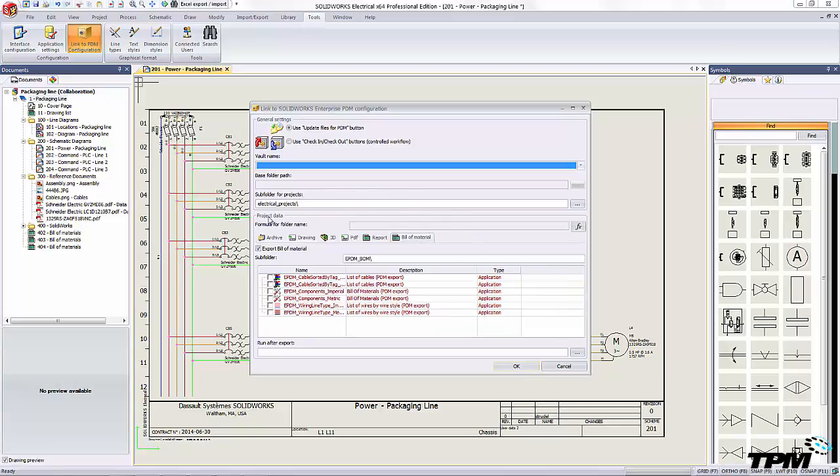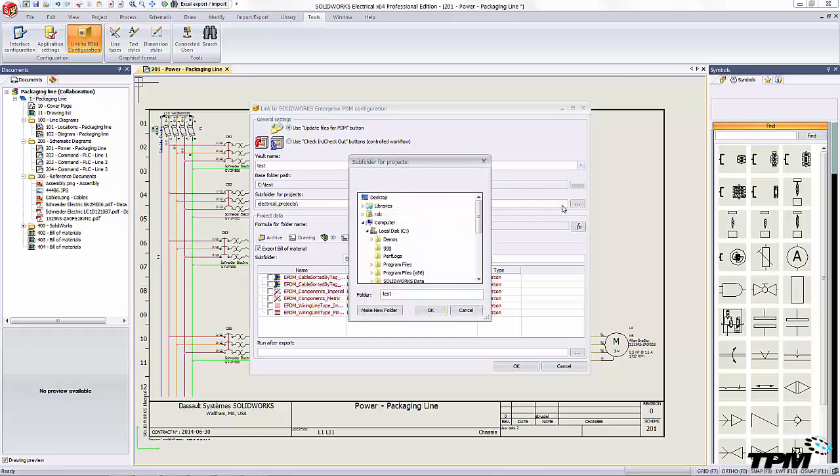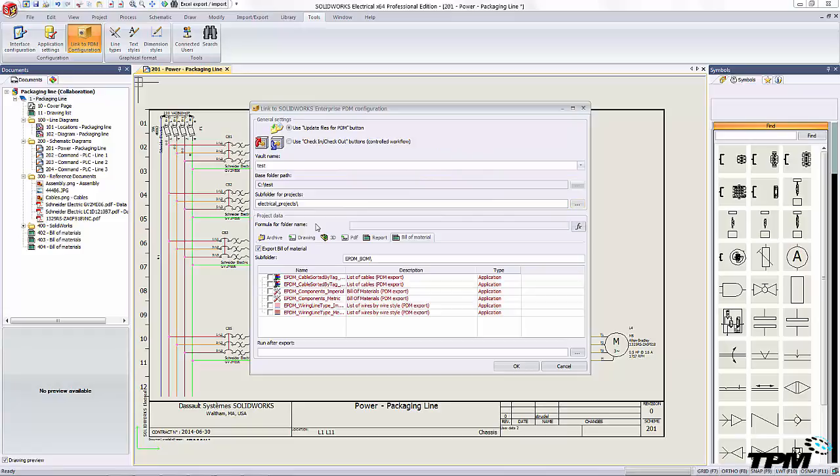But I do want to mention that the subfolder for the electrical projects, you'll notice, is at the top level. That is a requirement. You can't get subfolders to put your electrical data in, and that is something to consider moving forward. So although there are some limitations, I do want you to be aware that the functions do exist.